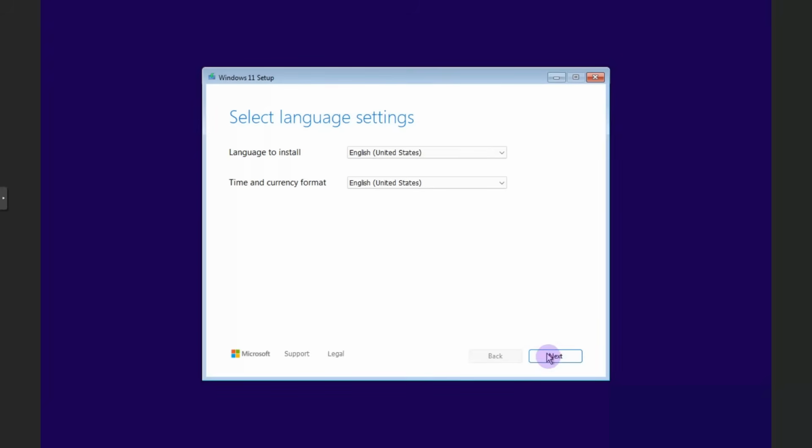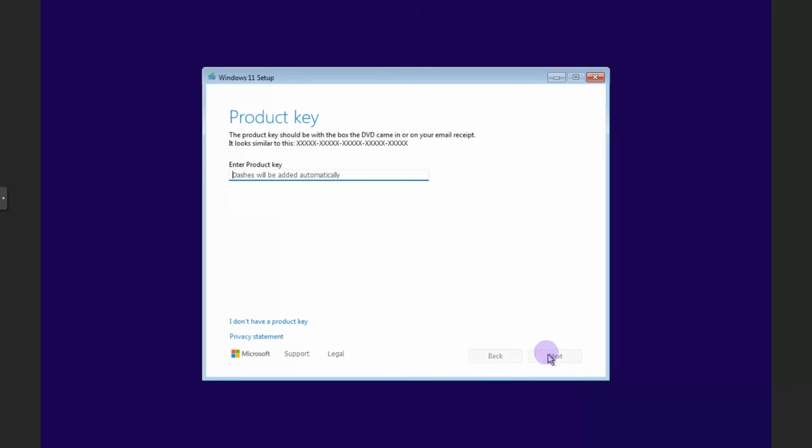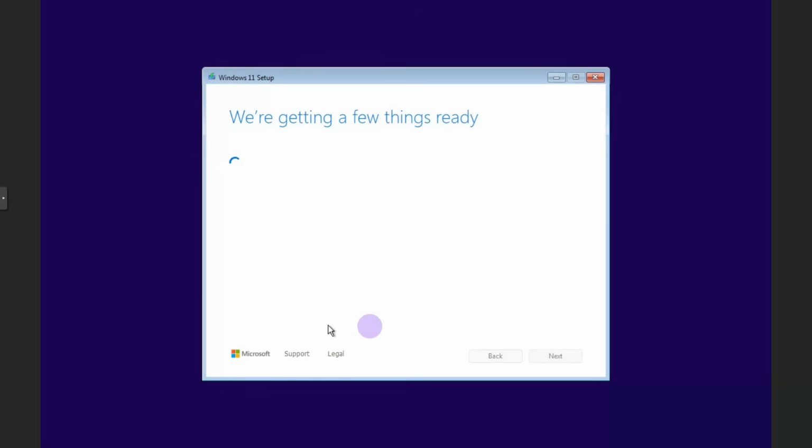Not much to it. We're going to install Pro today, so we're going to click Next. Next here. Agree to everything. You click Next. Don't have a product key. We're testing this out, which is fine. We're just using this for our lab environment, so we should be okay.